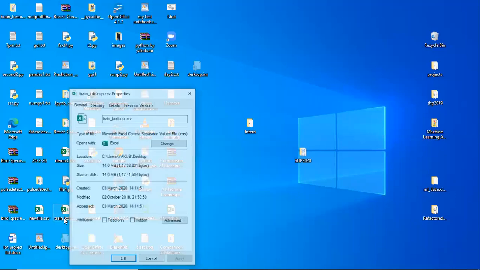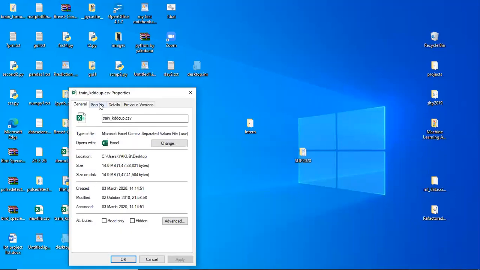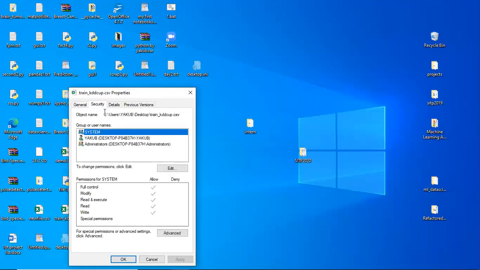I want to get the properties of this file. Here, if you go to the security tab, here is the file path for this specific file. I want to read the data which is present in this file. For that purpose, I am copying this file path.